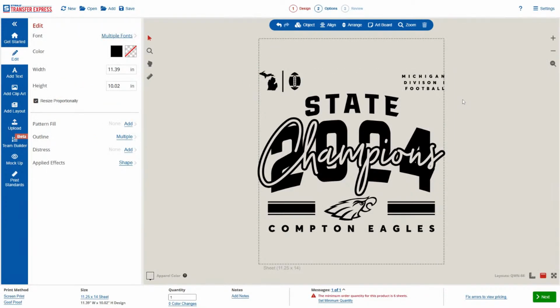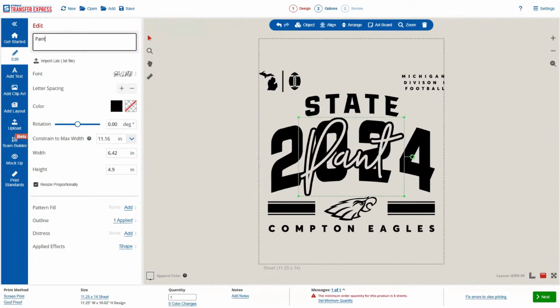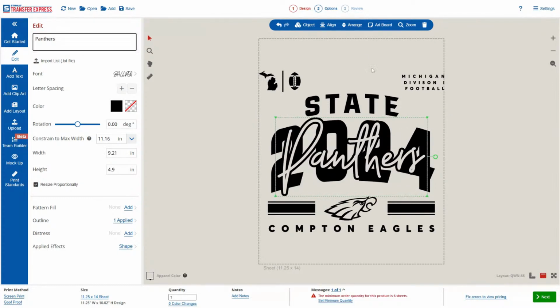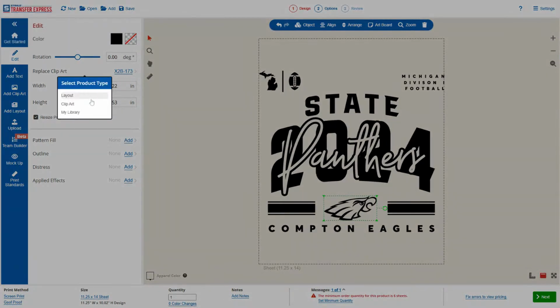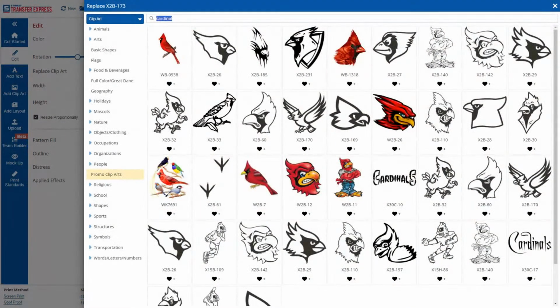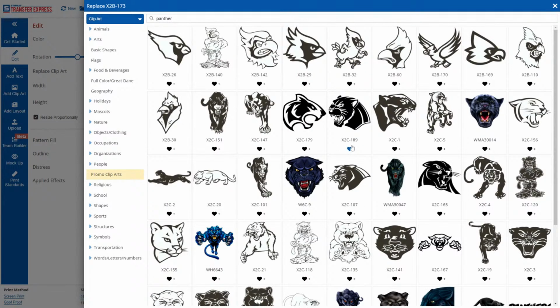This looks like you would find it from Nike or Fanatics, but you could easily just go in here and customize this. If you want to take this Champions and change it to say Panthers 2024, and we'll go here. We want to change this panther out. We could actually just click on replace clip art right here. Go to the clip art library, because just like all of those pre-designed layouts and templates that you could use, there's tons of clip art. So let's just type in panther and see what we have coming up. And sure enough, a whole bunch of panthers.